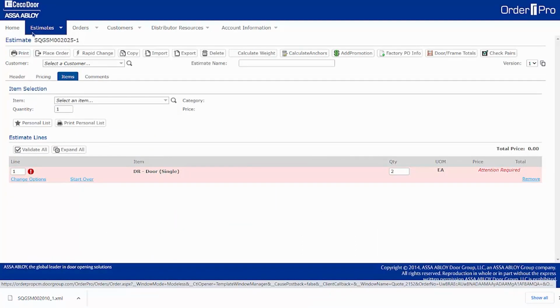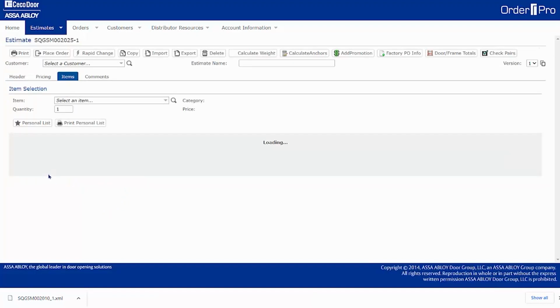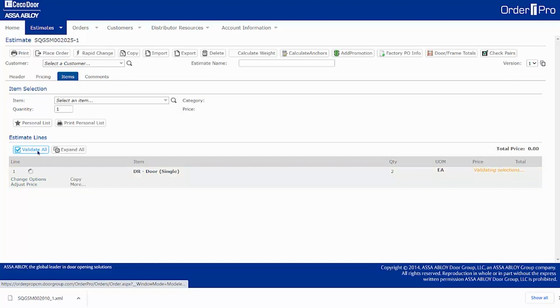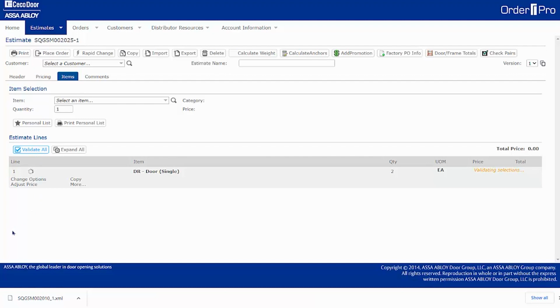You will return to your estimate page. The red highlights that were previously seen on the lines will now be yellow. To clear the yellow highlights, click Validate All button. Once the validations have cleared the lines, you will notice that the yellow highlights disappear.